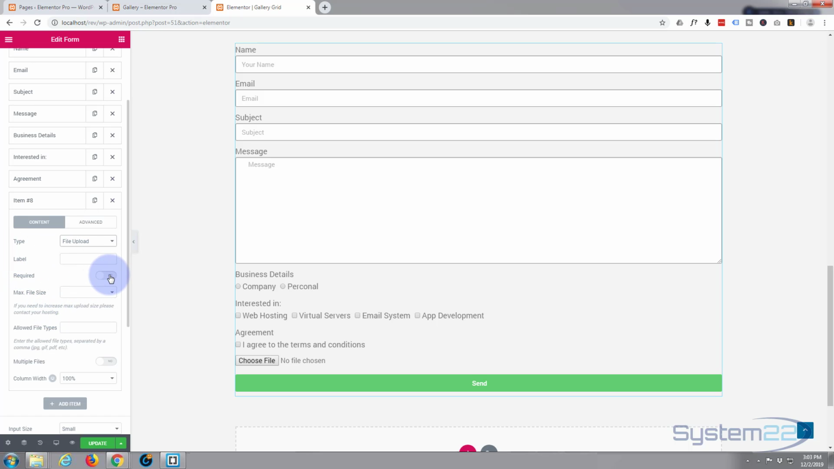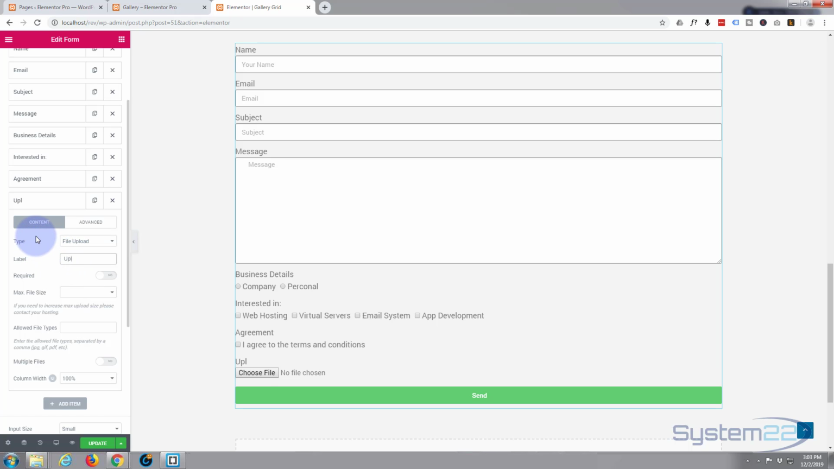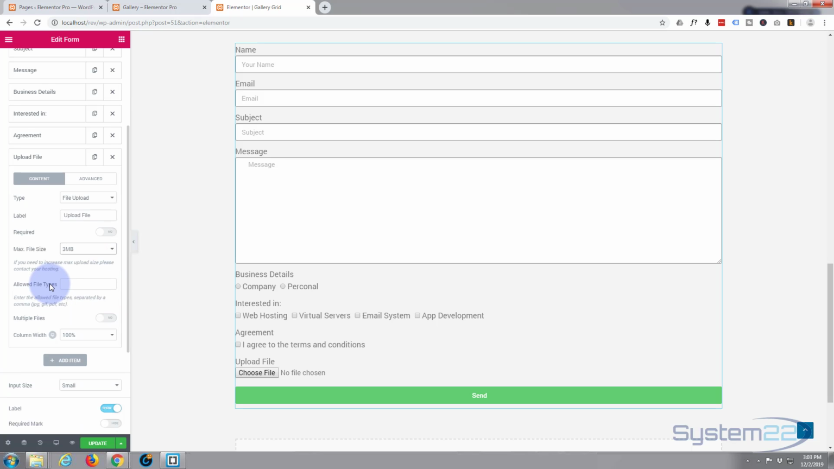Okay, that doesn't want to be required. We'll give it a title. Max file size, just keep it fairly small, to about 3 MB. Don't want them locking down your email system. Allowed file types, we'll say JPEG .jpg, PNG .png, what else? PDF .pdf, and I guess we could have a text file as well. There we go, and that'll do.